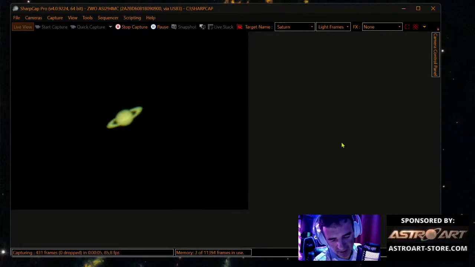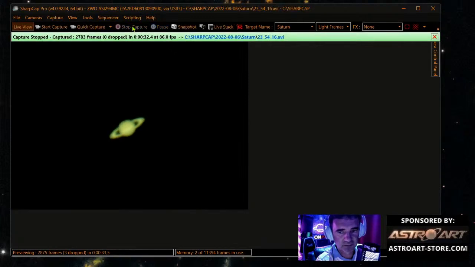This is working at 86 frames per second. It's fine. We'll just wait a bit, just for us to see. I don't want a large file, so we can process on the fly. Okay, it's enough. I stop capture here.